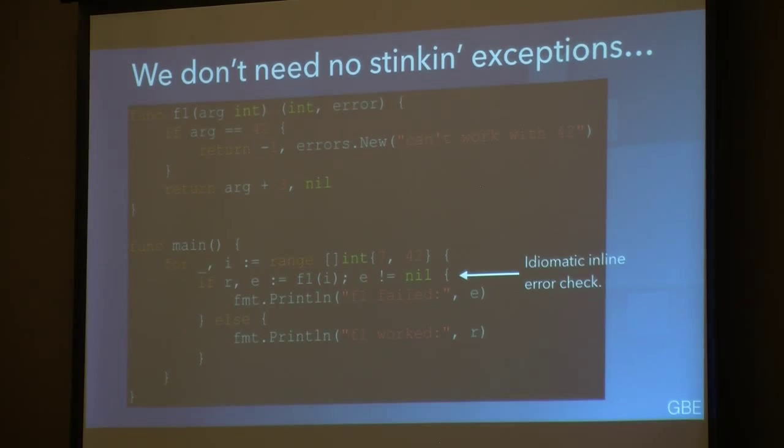So it's literally a psychological effect to force you to think about and deal with your error conditions when you encounter them. And if you're building big, complex, massive software, that's actually a really good thing.